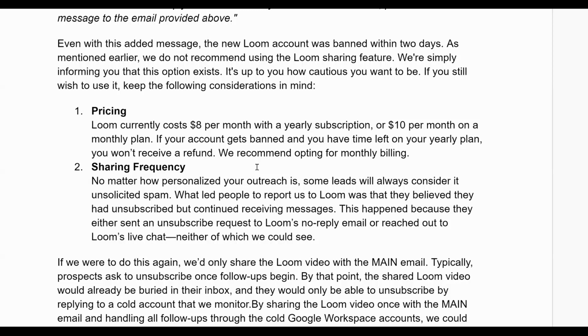Now, regarding the sharing frequency, no matter how personalized your outreach is, some leads will always consider it unsolicited spam. What led people to report Charlie Morgan to Loom was that they believed they had unsubscribed but continued receiving messages. This happened because they either sent an unsubscribe request to Loom's no reply email or reached out to Loom's live chat, neither of which we could see.